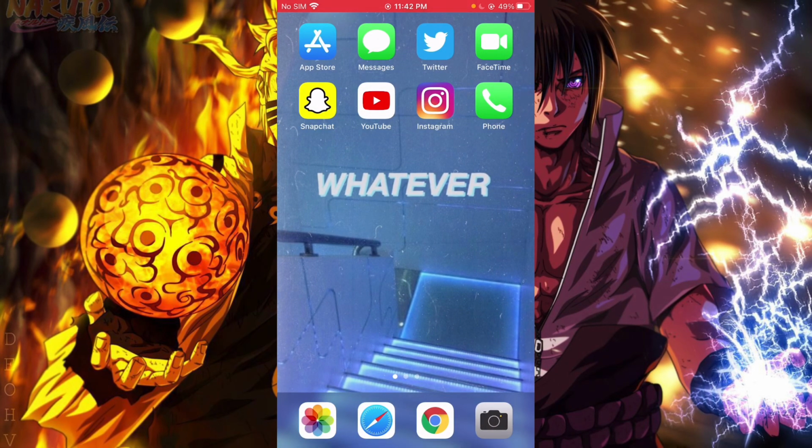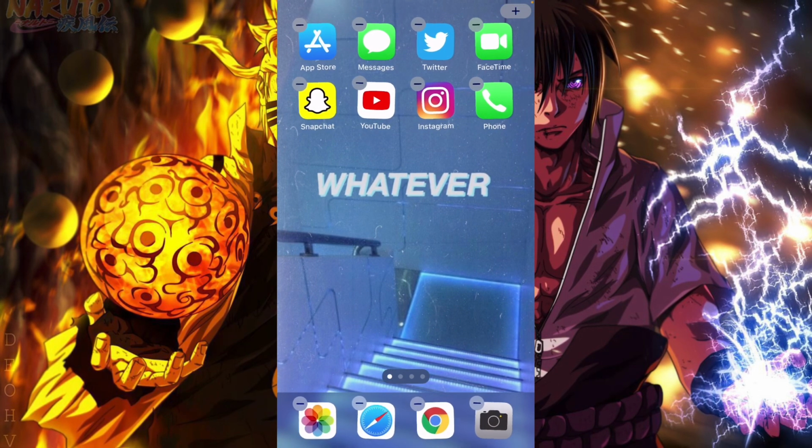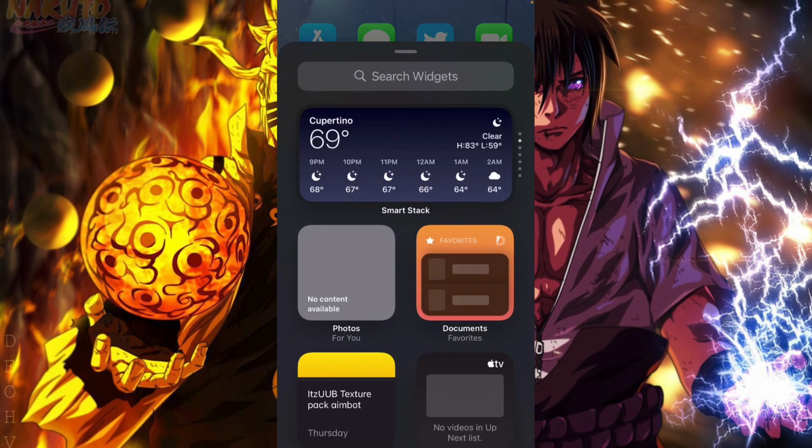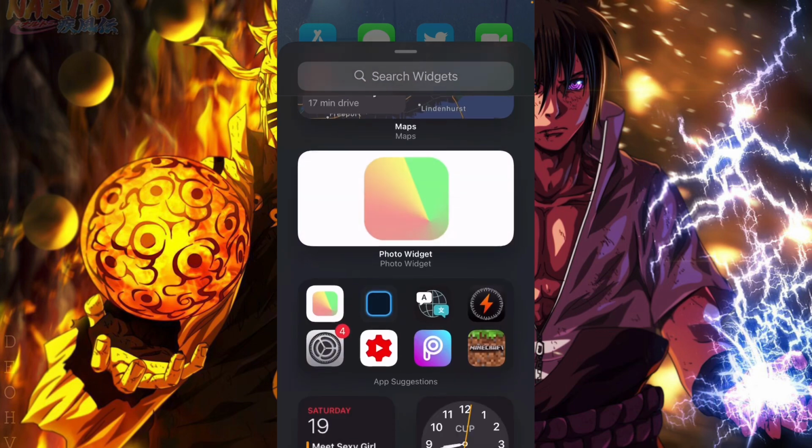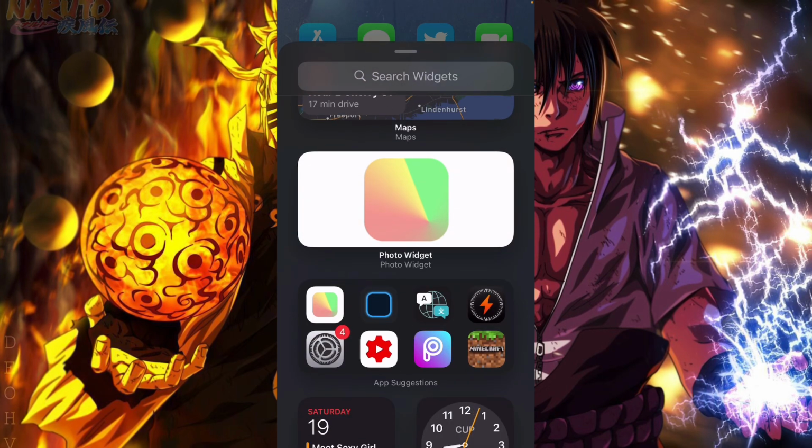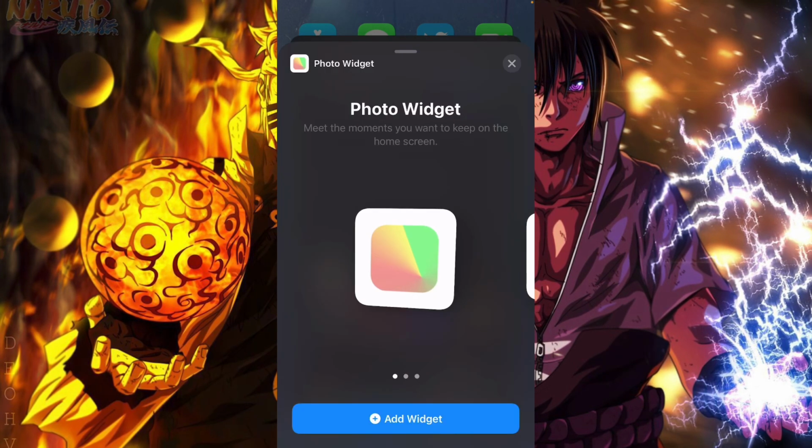Hold down on the home screen. Tap on the plus sign at the top of your screen. Scroll down. Press on Photo Widget. I'm gonna use a small one. Press Add Widget.